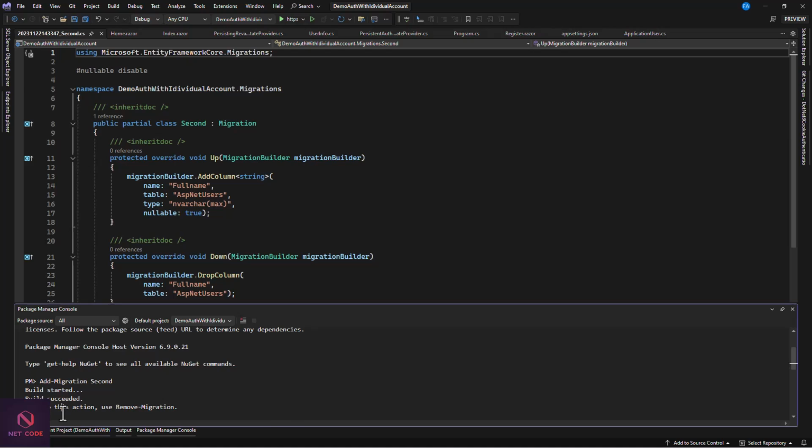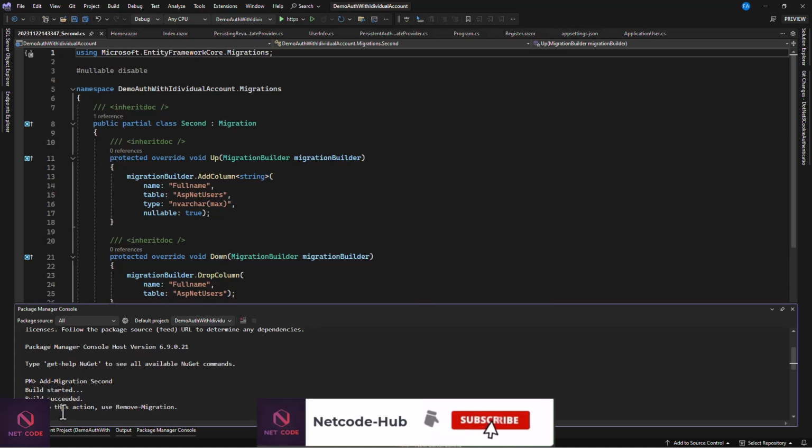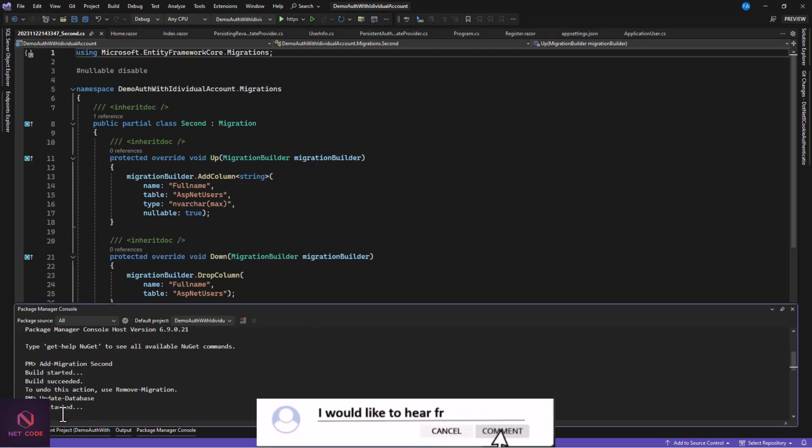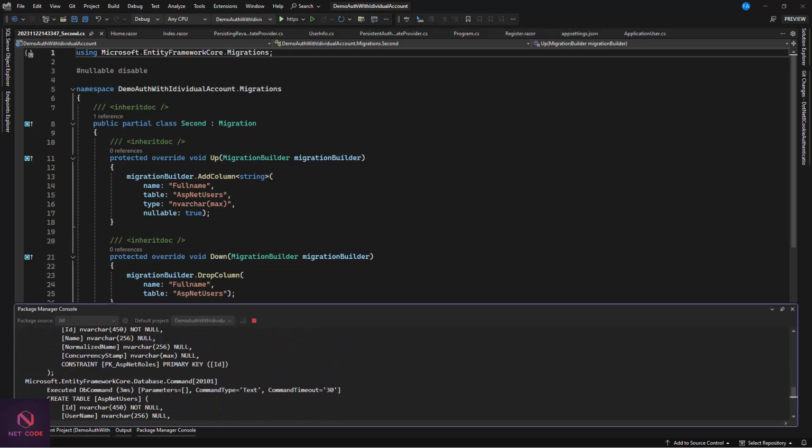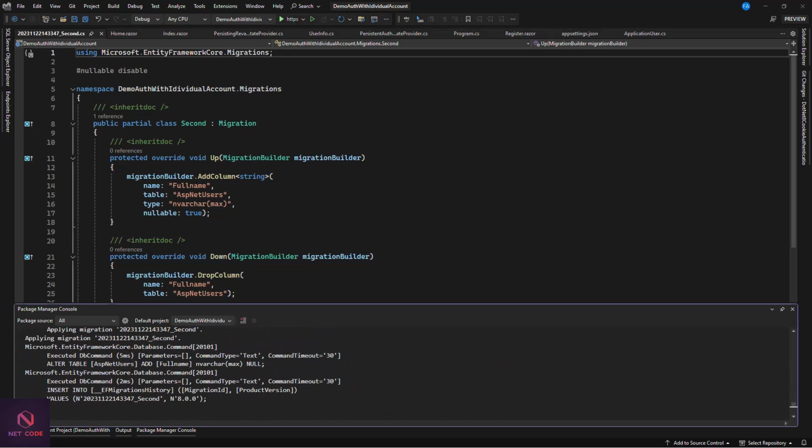Okay, so you can see that we have full name added to this table, ASP.NET Core users. Let's update all the tables. So you're going to say update-database. Now let's wait. Alright, so it is done now.